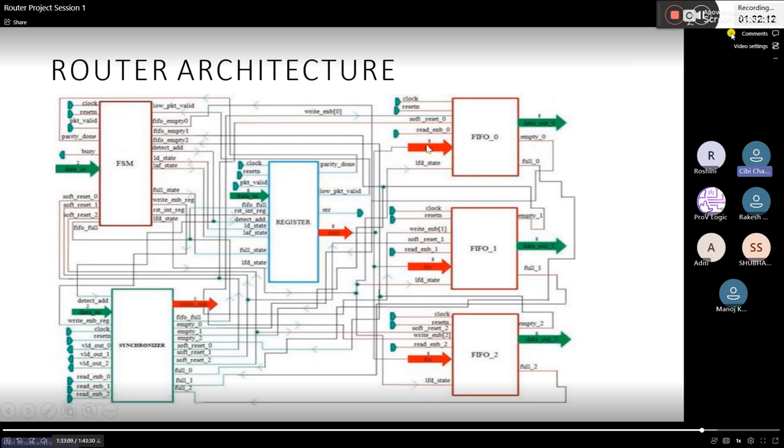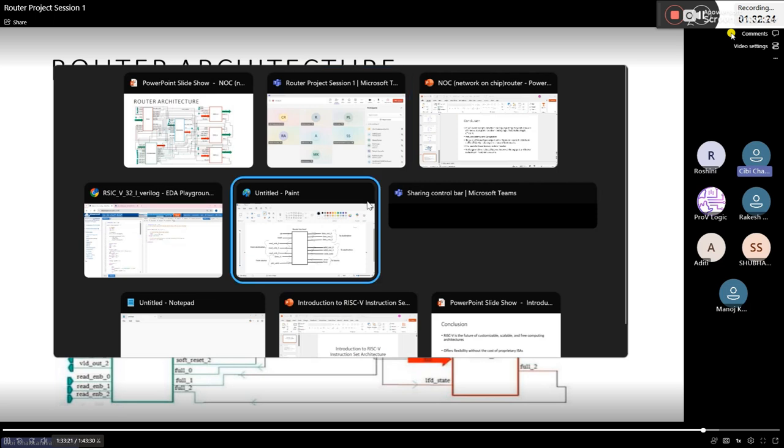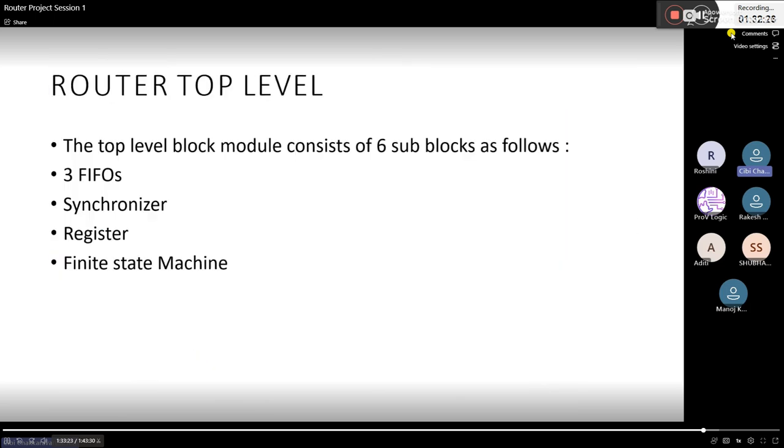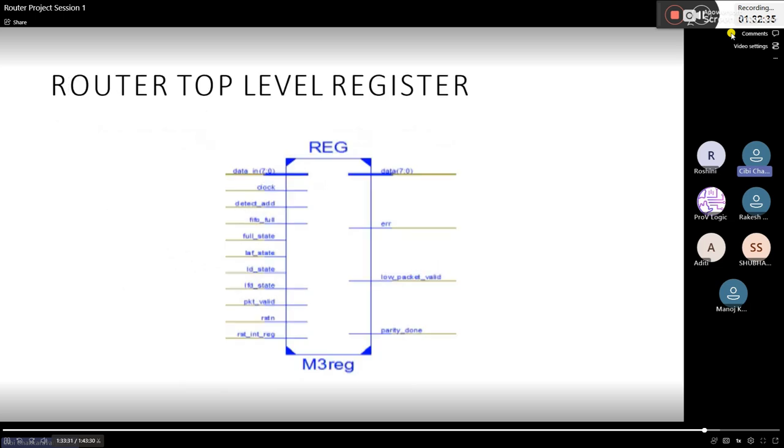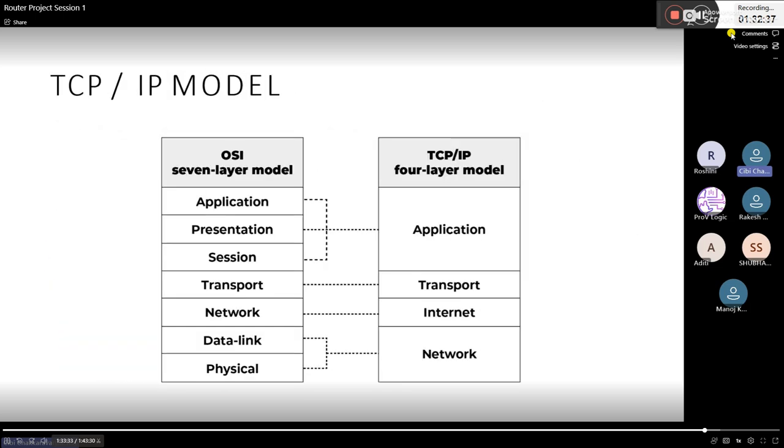It is not like some packet will not be enough or it will be high. Whatever packet we give, it will decode. That is why there is a stage called address decode in our FSM. The first stage is address decode. It will decode and it will send the data. It will load the data here, in the FIFO.